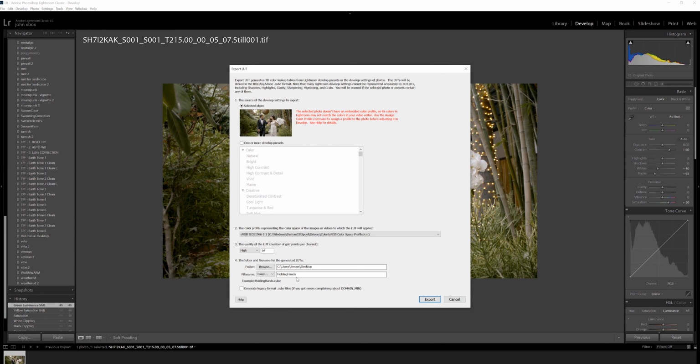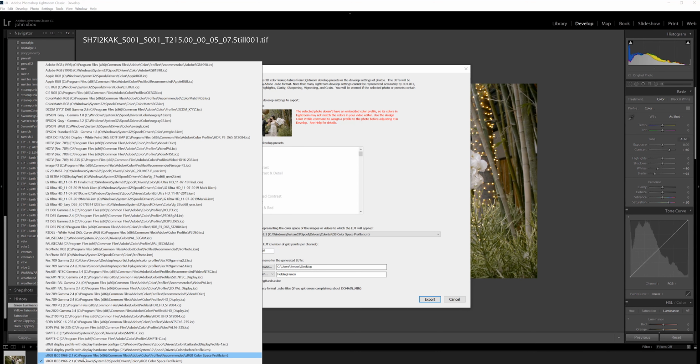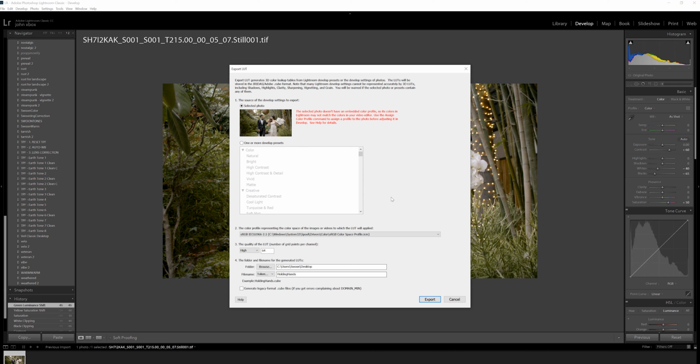We'll name this Holding Hands. And right now it says the selected photo doesn't have an embedded color profile. You can actually embed a color profile into this. I just don't do it. And for the color profile representing the color space of the images or videos, you'll want to select sRGB IEC 61966-2.1. That's the one I noticed that represents the colors the most from Lightroom going into Premiere.